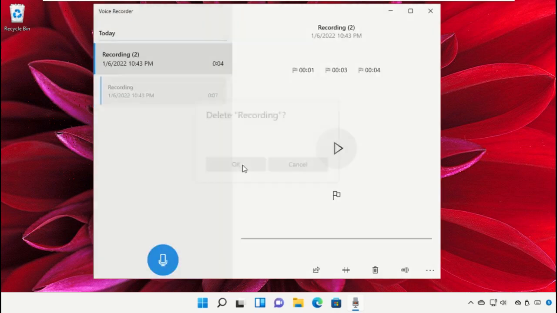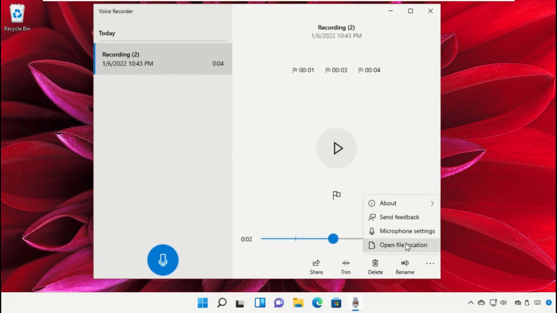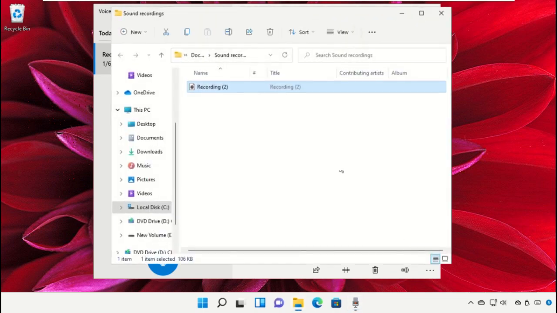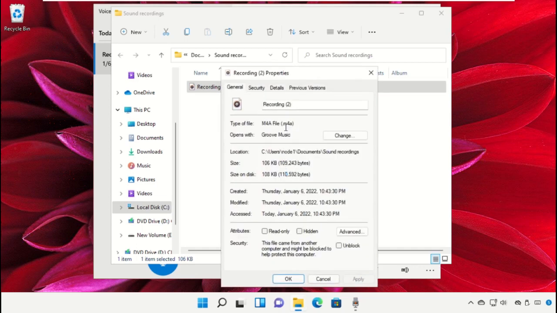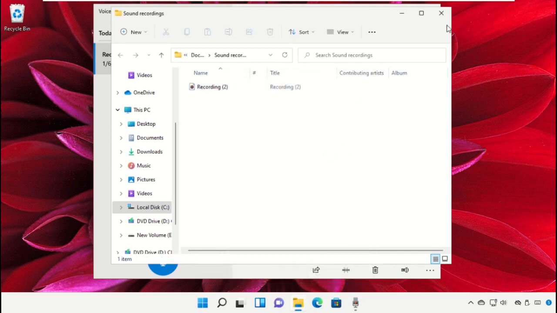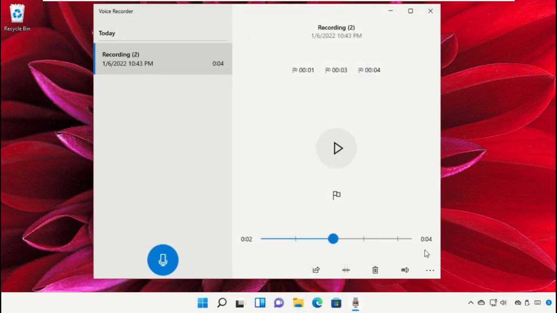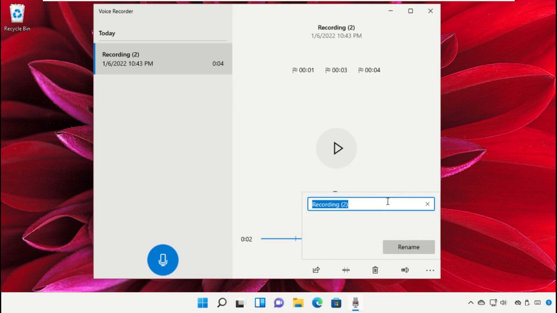Then click here to delete it, and by clicking on three dots you can just open the file location of that file, and you can also check its properties. Now close this window, and to rename it, just click here and change its name. Click on rename.